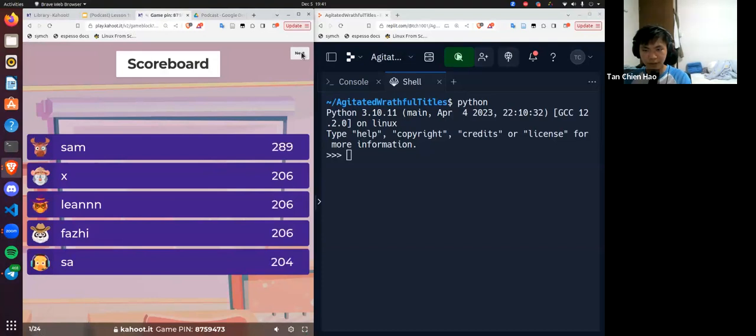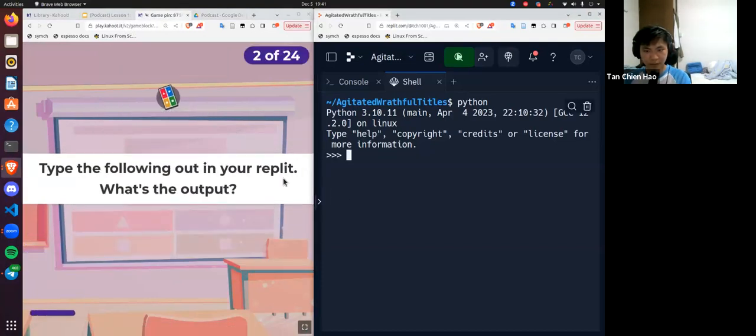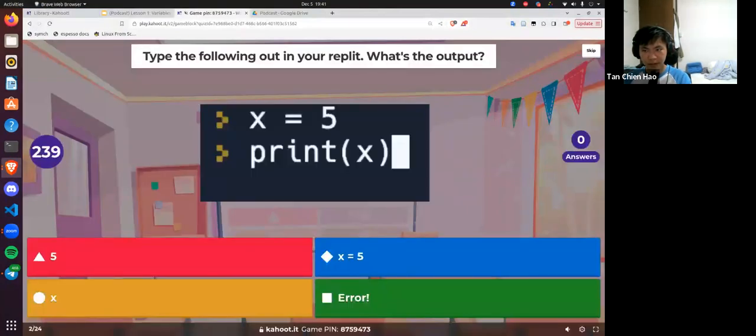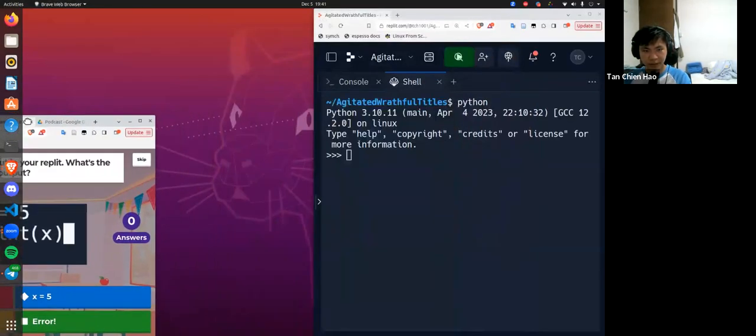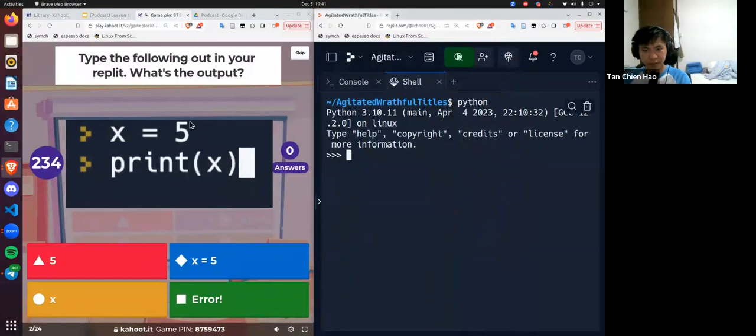Okay, very good. So first concept. Just type the following in Replit. Because it's the first one, I'm going to show you how to do it. When you see these commands, there are two lines over here. You write the two lines in your shell, in your interactive console.